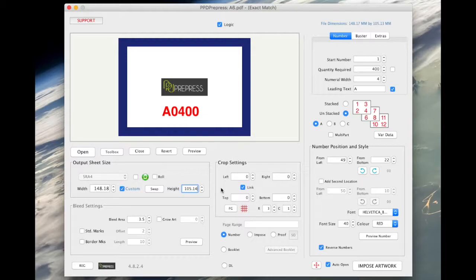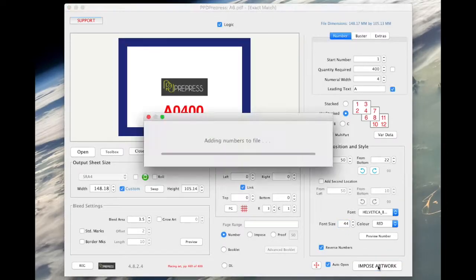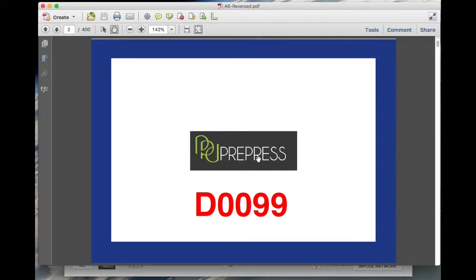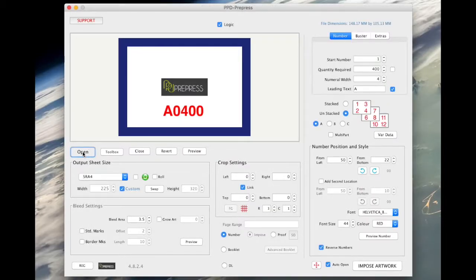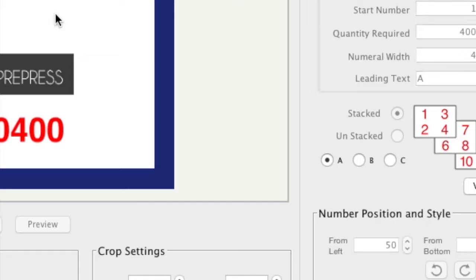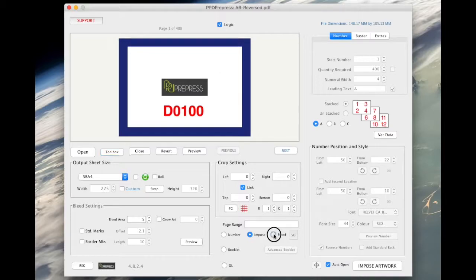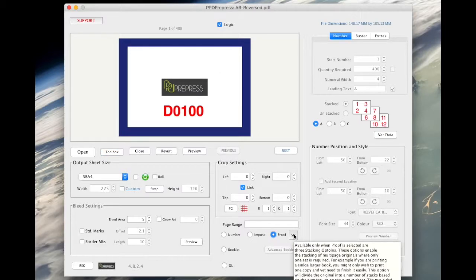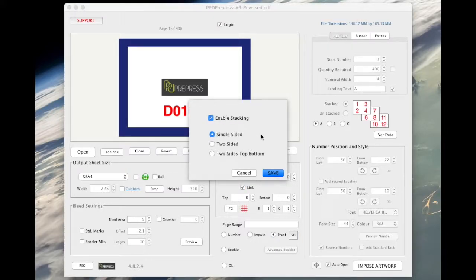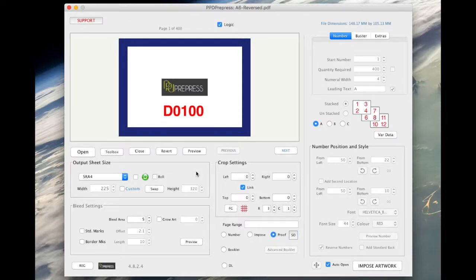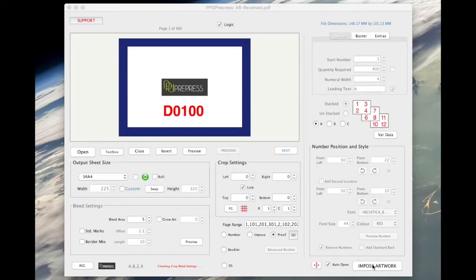After setting the output sheet size, we will then position and style the number. We will then click the Impose Artwork button. And as usual, our numbered file opens in our default PDF application, this time 1 up in reverse order. The final step is to open this 400-page numbered reverse file and to output that onto our SRA4 in the correct sequence. To do this, select the Proof option, then click the Stacking Options or SO button. Here we select Enable Stacking and leave the single-sided option selected as default. Ensure the correct output sheet size SRA4 is selected and then go ahead and click the Impose Artwork button.